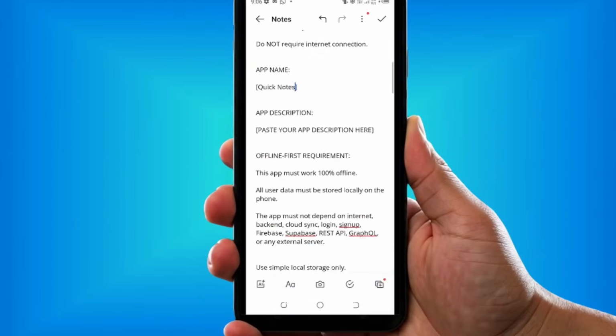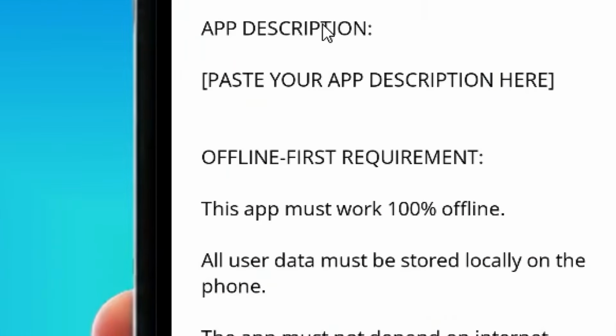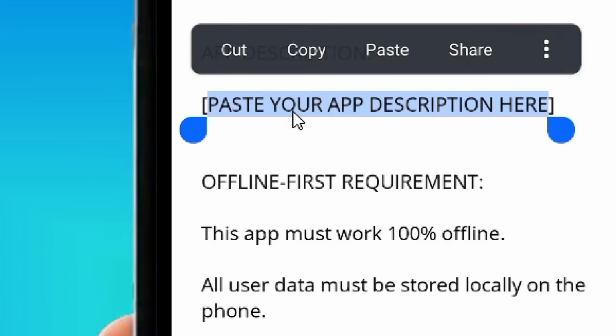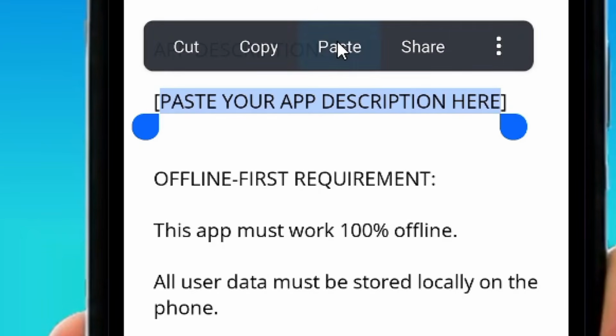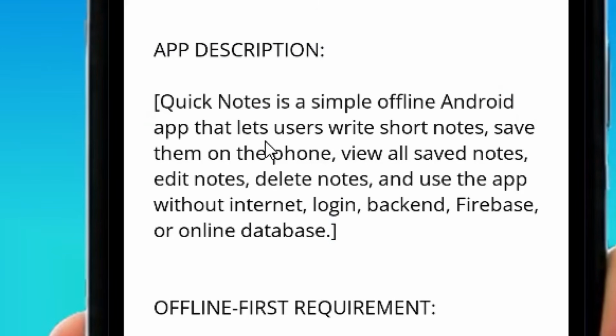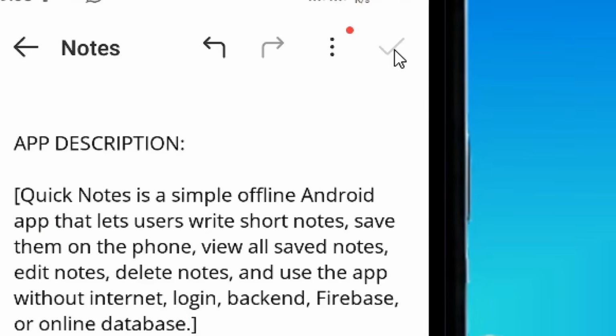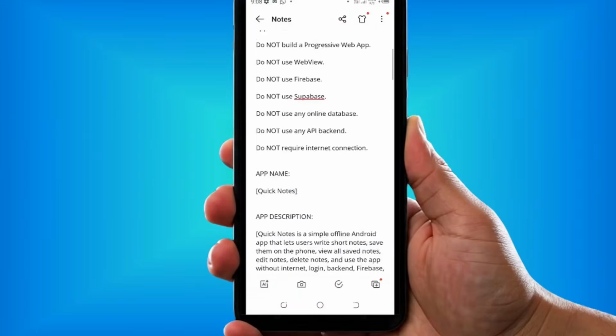After that, simply come here to where we have the app description. Okay, where it says paste your app description here, simply come and then long press on it, highlight it, and then come and write a detailed description of your Android app, something just like this, exactly how you want the app to be. After that, come to the top here where we have the check mark, come and then tap on it, and then your note will be saved.